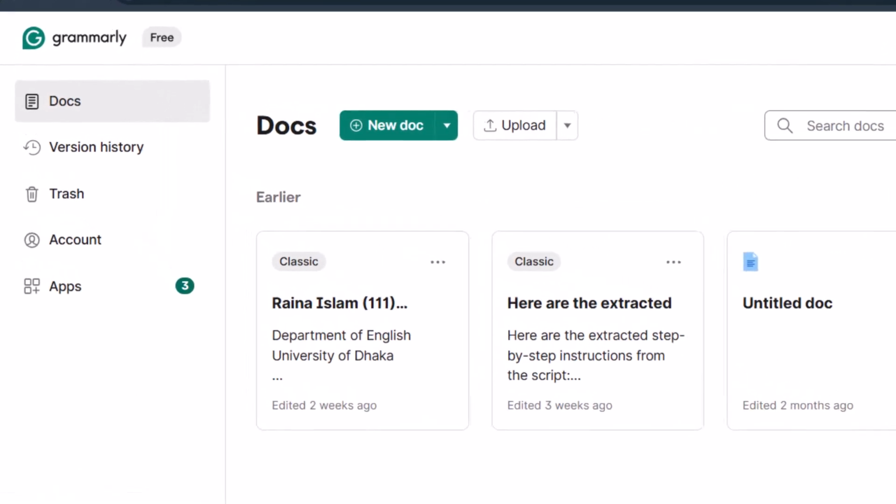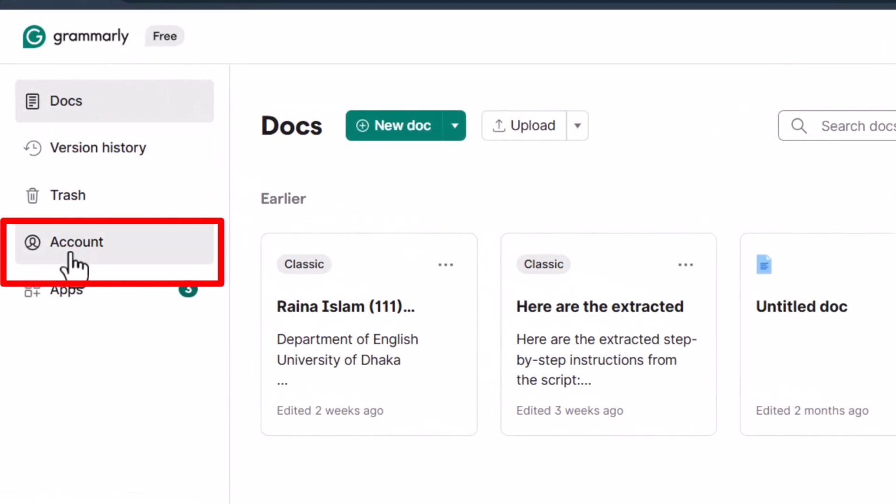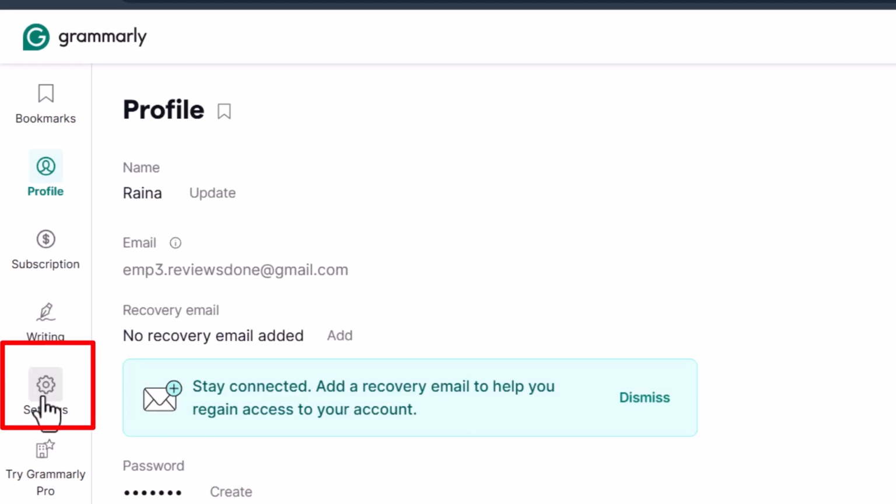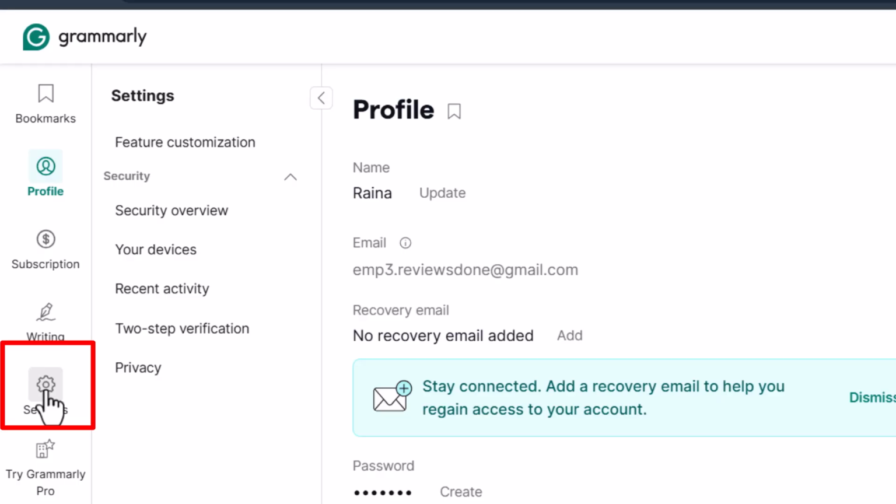Step 2. Click the account option from the left sidebar to open your profile controls. This area holds your main preferences. Step 3. Click Settings to open the configuration page. Here you can manage writing features.